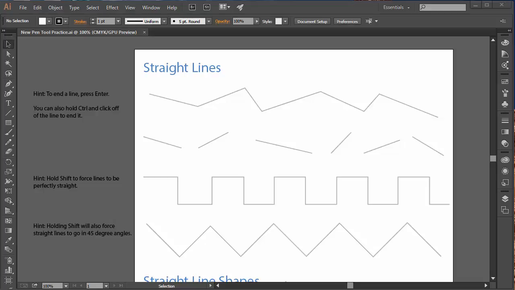This tutorial is the first in a series that will teach you how to use the Illustrator pen tool. Now the pen tool is an incredibly powerful tool. You'll see it crop up in a lot of different programs like Photoshop. It's used in Maya. It creates Bezier curves, which I'm assuming is created by a French person named Bezier.